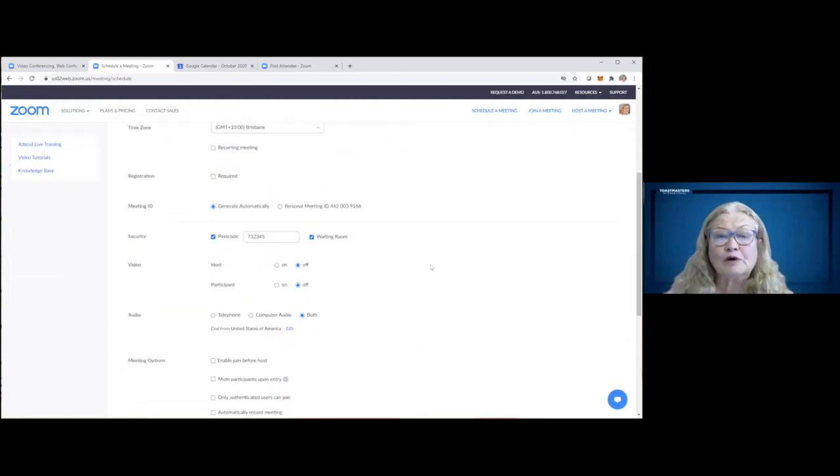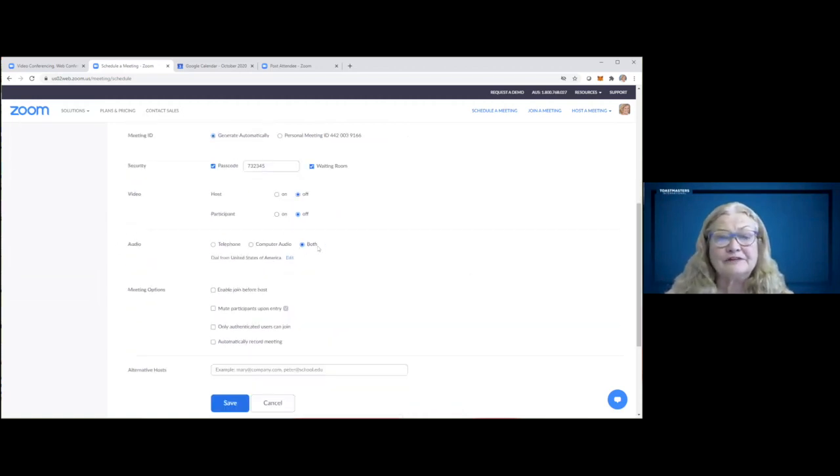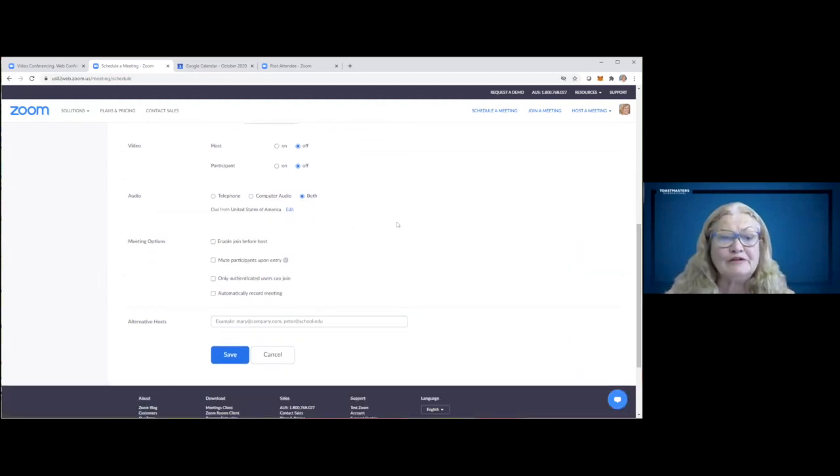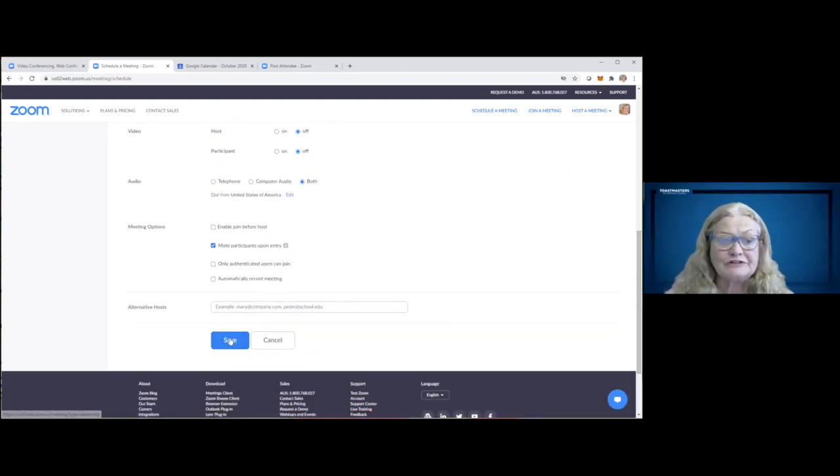So you want the waiting room. That is now automatically ticked, but you want a waiting room. You want your audio, and this box is automatically ticked now, but you want both computer audio, and it's got telephone, so I'm not sure about that. That's just say both. You do not want to enable to join before the host, but you want to mute participants upon entry. So that's one of the most important things. So you want the waiting room open, and you want to mute participants upon entry, and save your settings.